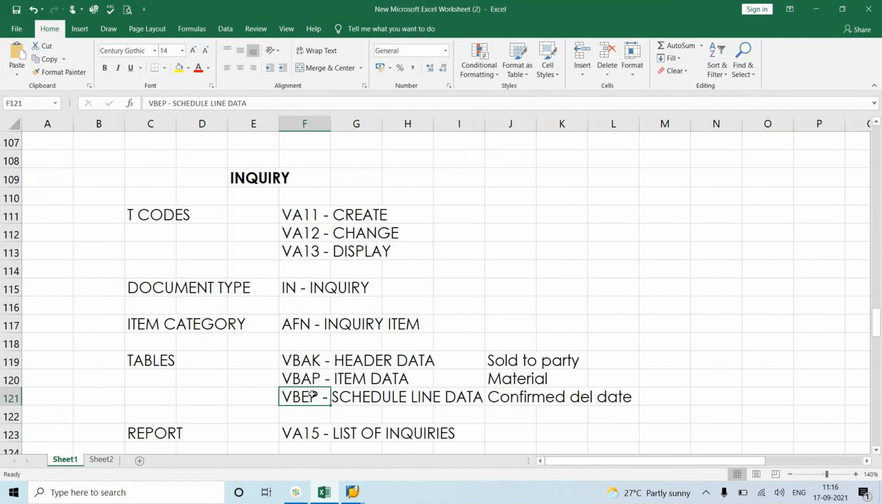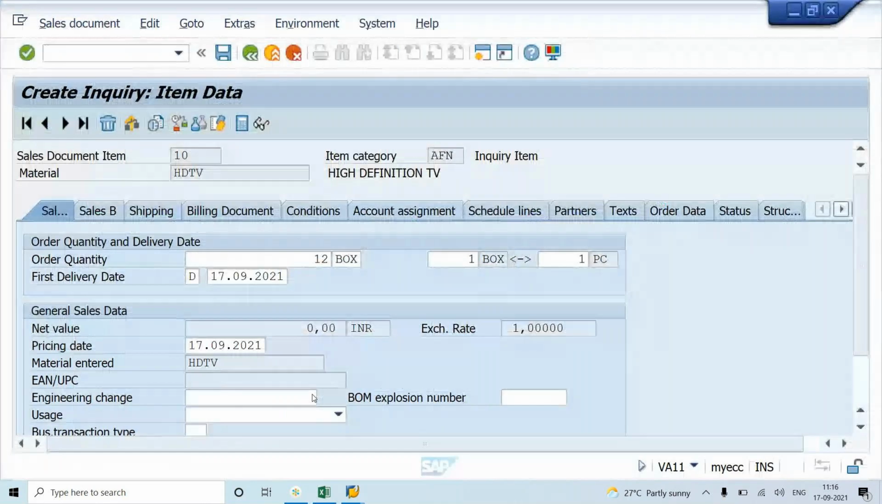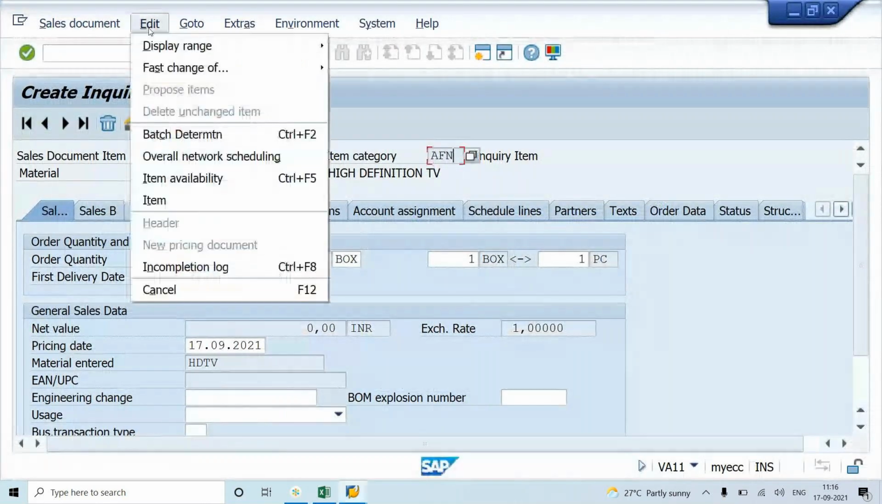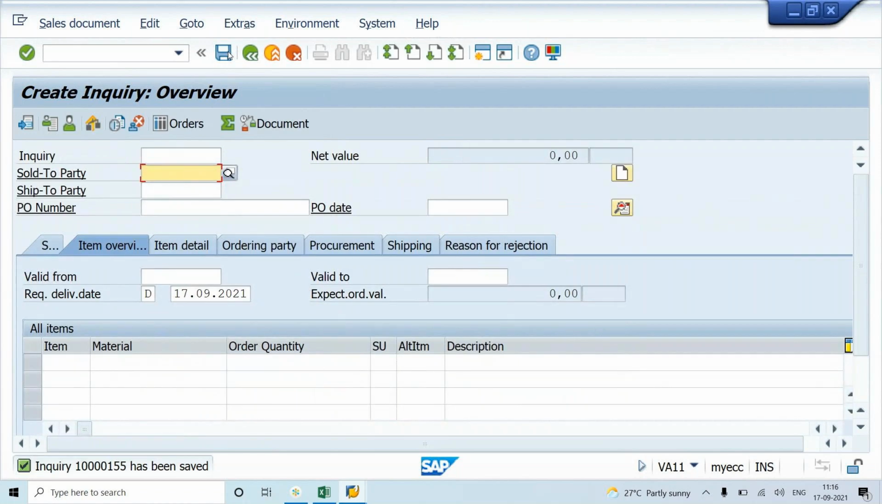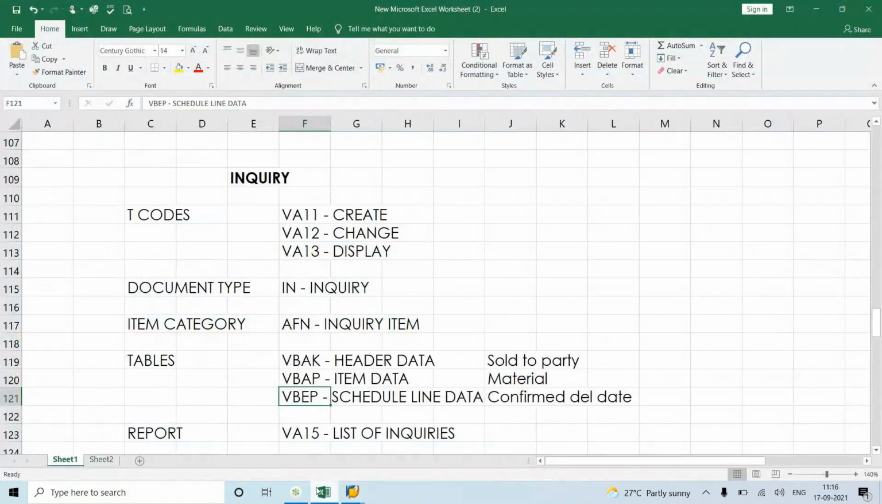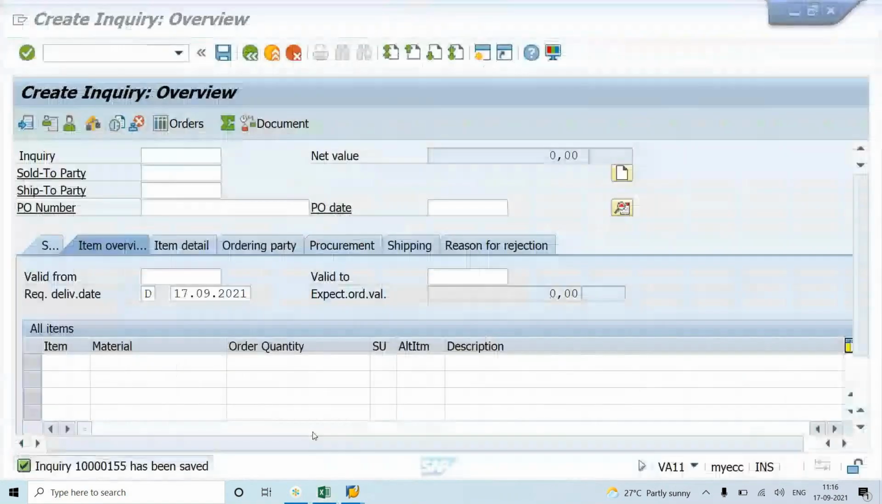Okay. And now try to click on edit, incompletion log, and save it. Done. The inquiry has been created. And in case you want to see the list of inquiries, what all inquiries we have created till now, VA15 is the transaction code for that. So execute the VA15 transaction code.